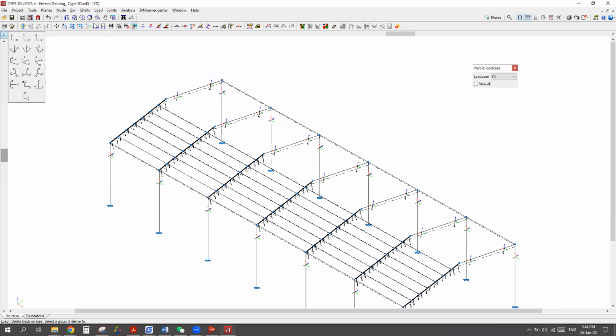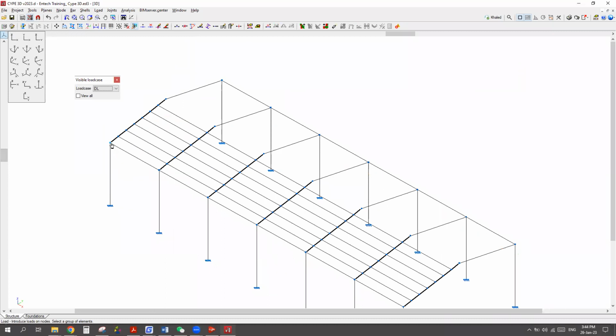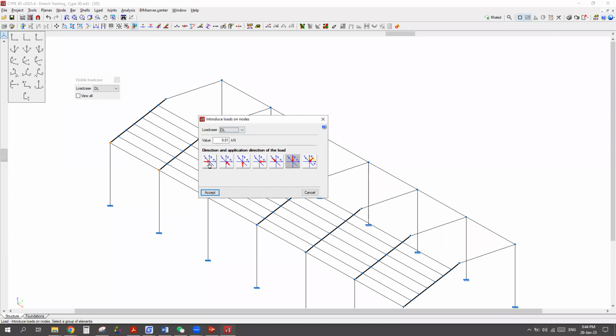If you want to apply the nodal load or point load, here you have the option, introduce load on nodes. You can click on that and select a load type that you want to apply. And then here you have the nodes. For example, here you can select these two nodes and again, right click. So here you can apply it in the positive X direction, positive Y, positive Z, negative X, negative Y, negative Z, or any angle that you want.